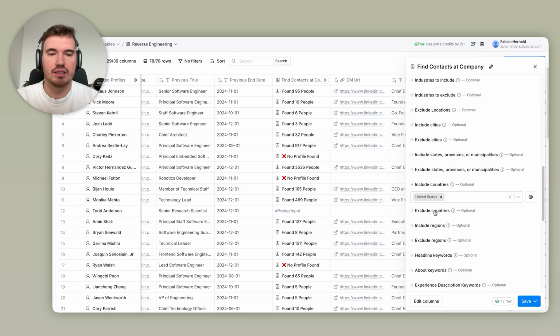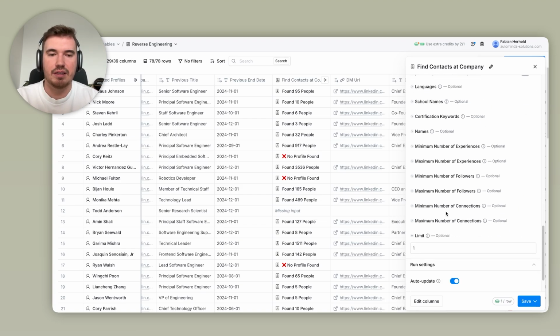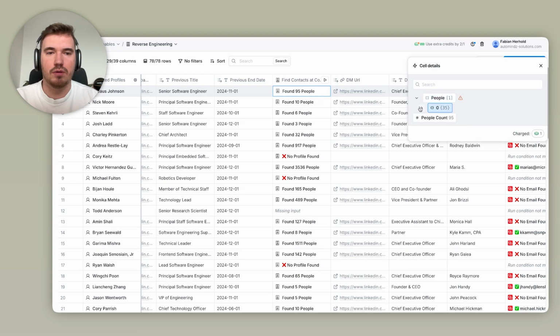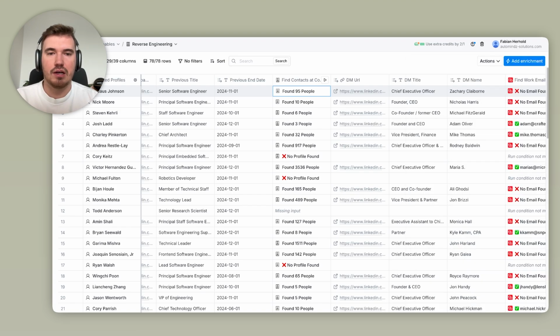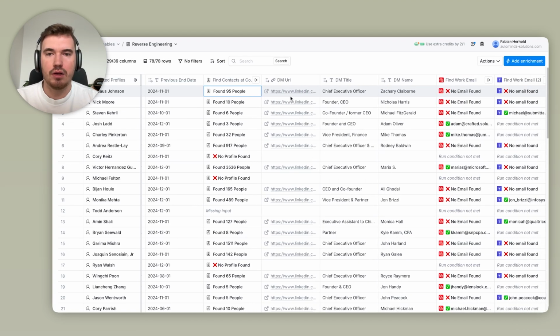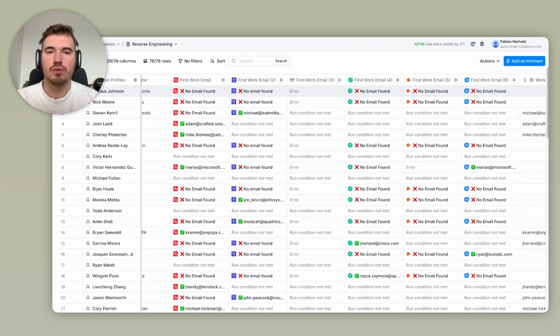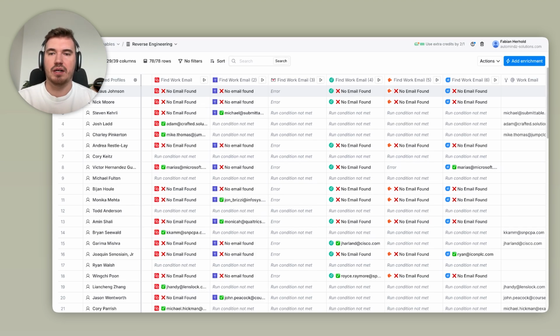And then in this case, I also said the decision maker should be in the United States, and I only want one decision maker to return. So you see, for some there were, of course, more people with this seniority level. But when we click into it, I have one person, for this example, Zachary, who is the CEO of his previous company. And by doing this, I of course get the URL of the LinkedIn profile of the decision maker, as well as their title and their name. And now the next step would be to find their work emails, right?